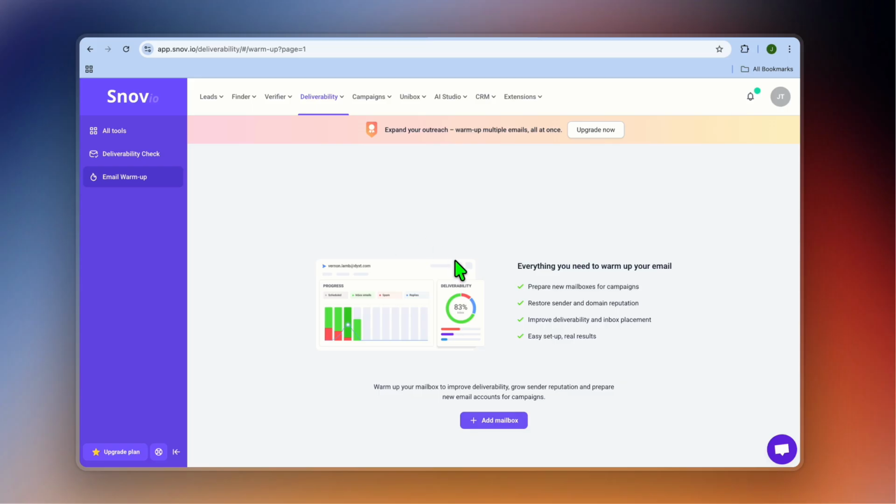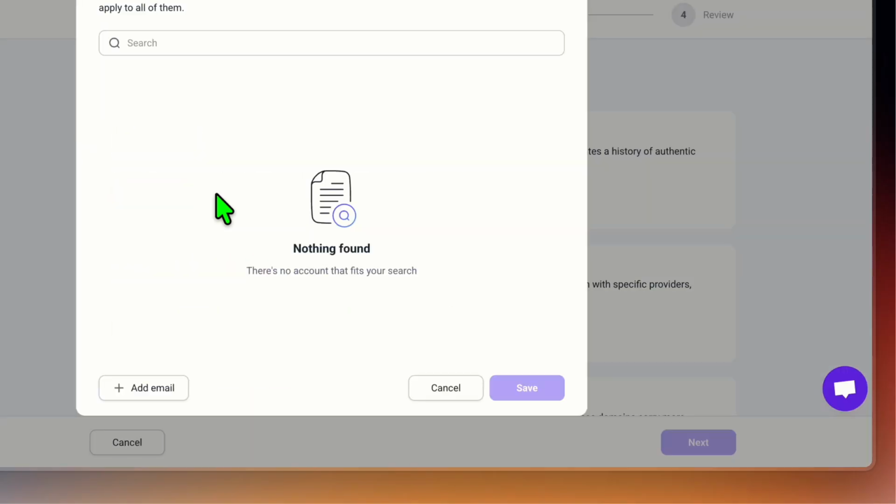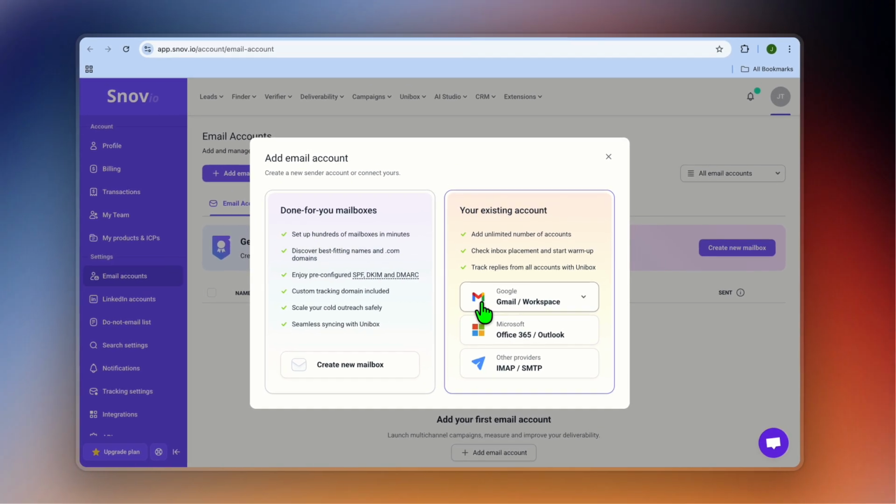So all you need to do is you're going to simply tap on add mailbox. From there, you'll be able to tap on choose email accounts. After you have tapped on choose email account, you'll tap on add email. Once you have tapped on add email, you'll be redirected to this page.